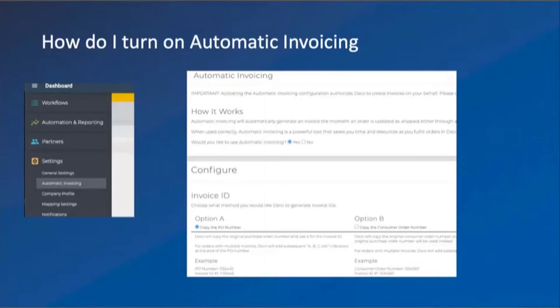For example, you'll need to choose an option for how the platform will set your invoice ID, whether we use your PO number or a consumer order number, or maybe a randomly generated invoice ID for each of these automatically created invoices. You'll also need to review your terms and handling fees, and if you need to set those for each of the invoices we create, you can do that. And then toward the very bottom of the page, you'll need to acknowledge the logic that we use to set the total cost of the invoice for each of these invoices that we create. When you're finished, go ahead and click save changes at the bottom of the page, and that's it.